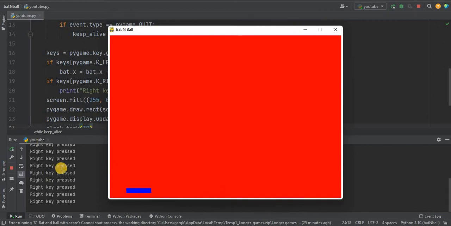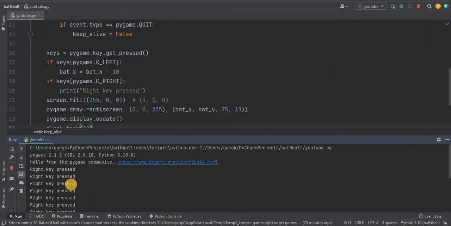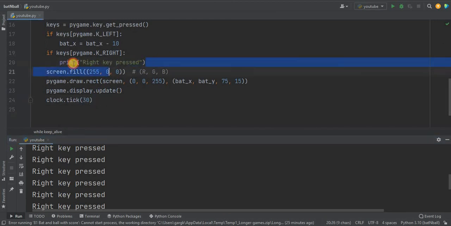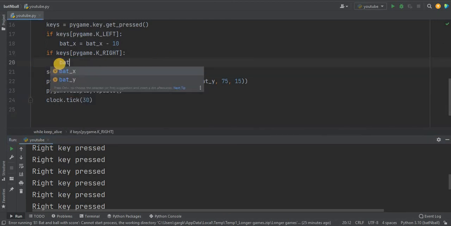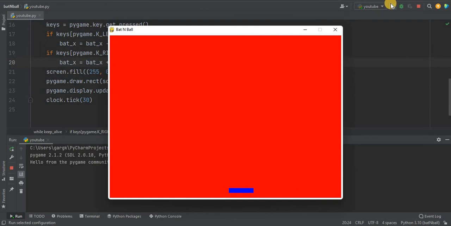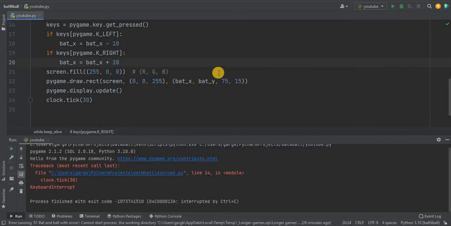Okay, so my bat is moving to the left, but when I press right, it is not moving, and actually I am seeing this message. So to tackle that, I will delete this line, and I will say bat x equals bat x minus 10. I mean plus 10, because I am moving the bat to the right, so I have to add some value to the x coordinate. So let's try the result. Okay, the bat is moving with a good speed.